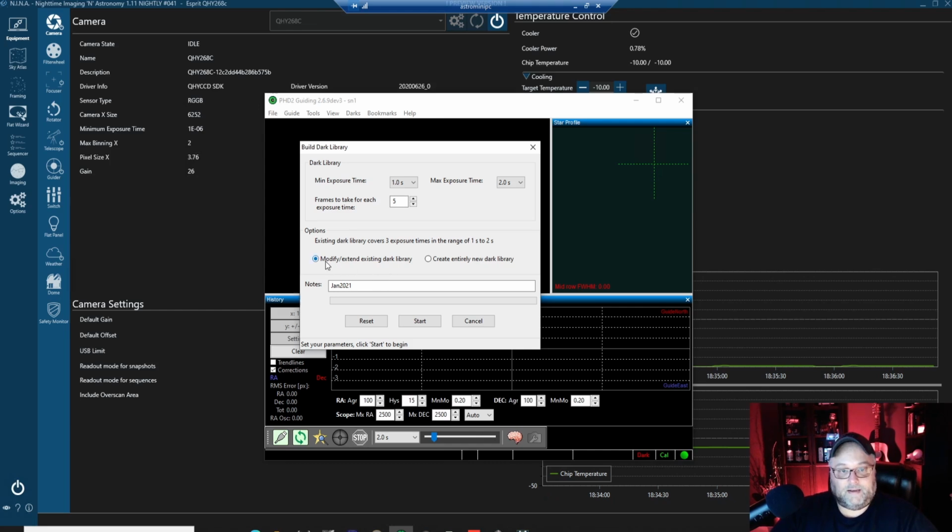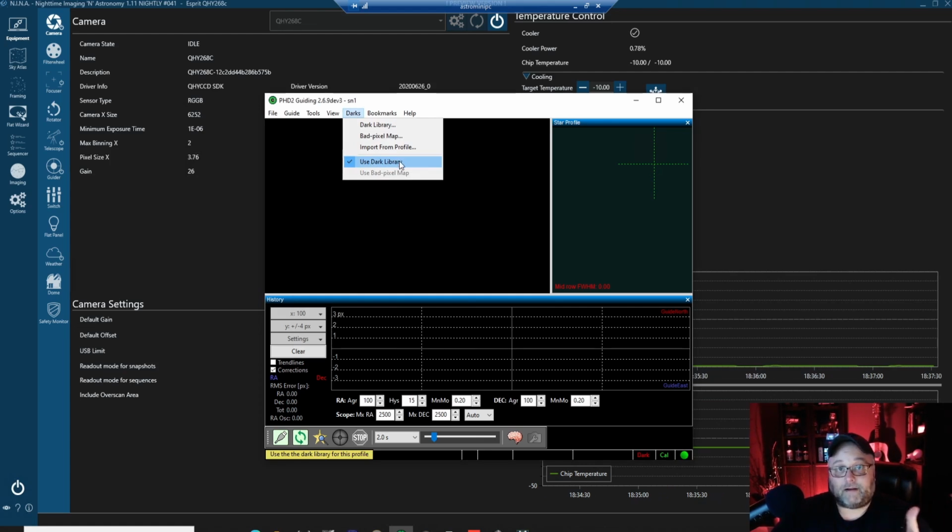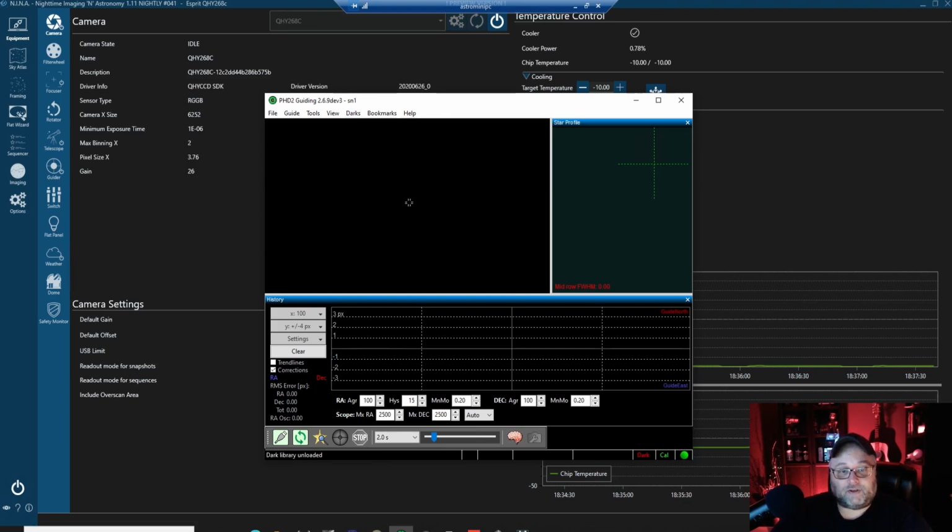5 is fine. And then you can modify an existing dark library, or you can create a new dark library. You'll want to create a new dark library, obviously, if you've never done it before. Give it a name or something in the notes here, just so you recognize it, and you click start, and PHD will take these dark frames. It'll ask you to cover the guide scope, and it'll take these frames, and that's it. You're good to go, because it'll enable the use dark library option, and that'll apply the darks automatically to the incoming exposures.